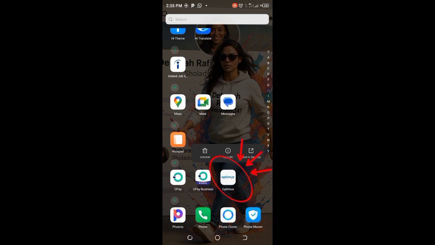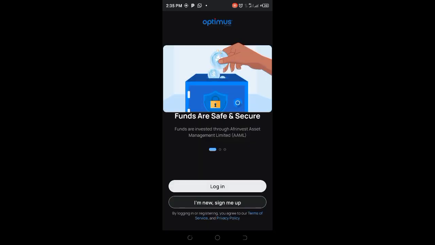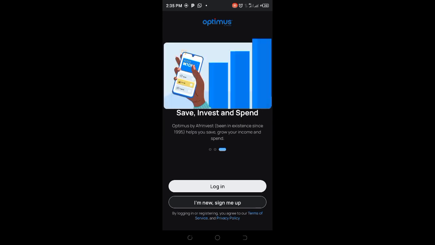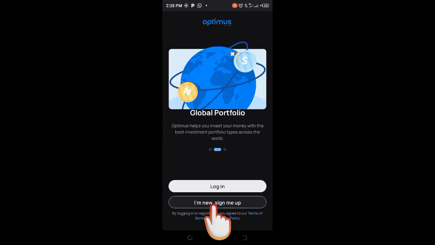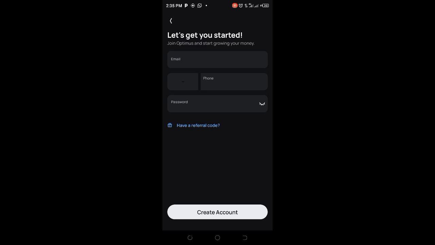So what we need to do next is to click on the app and it will load up this interface for you. So as a starter, you are just getting started. For the first time, you will need to sign up. You are not logging in. You click on I am new, sign me up, and once you click on sign up, it will redirect you to this interface where you start your registration.